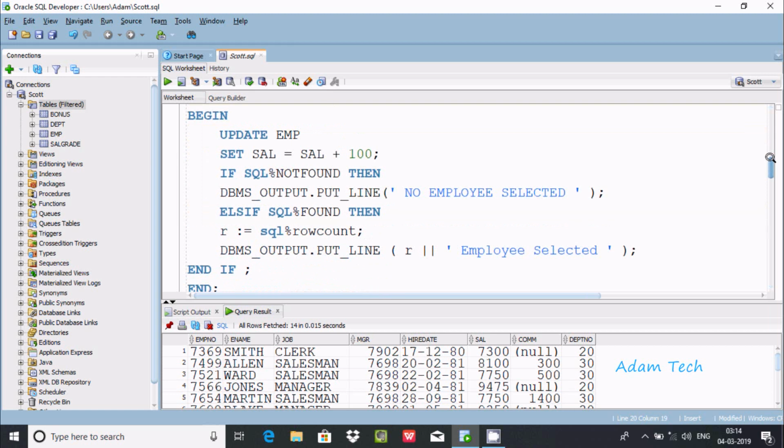So this is the query of an implicit cursor. Here using %FOUND, if not found, then that displays. So it's found, so 14 rows. Here that's displaying some values.